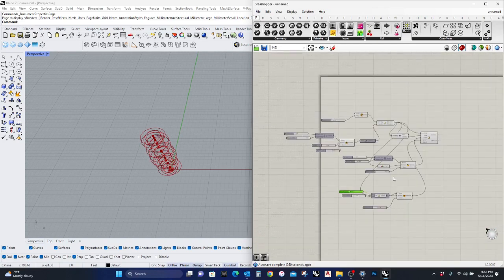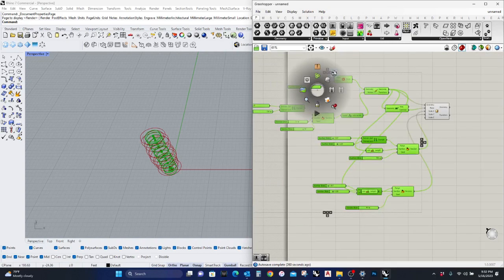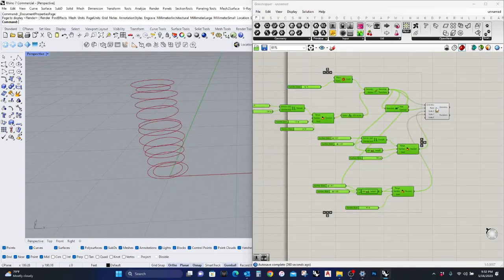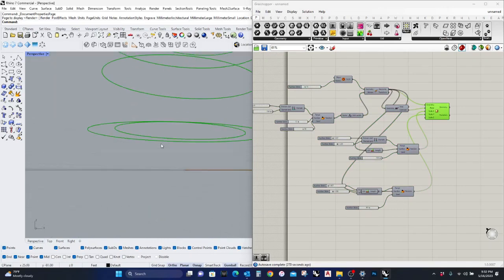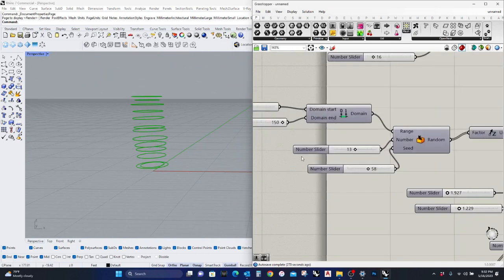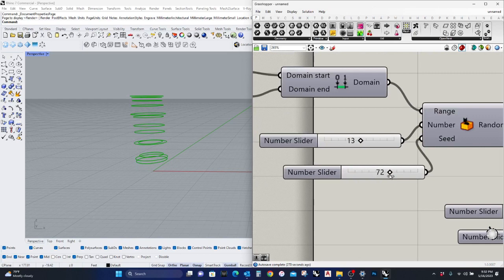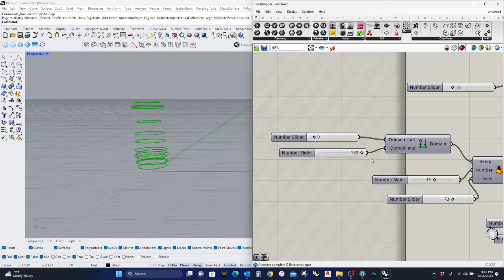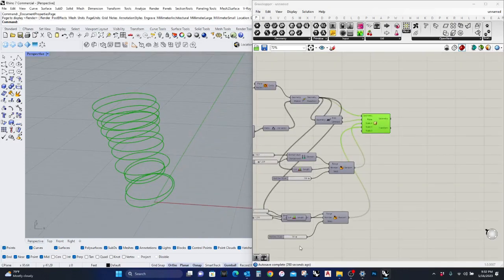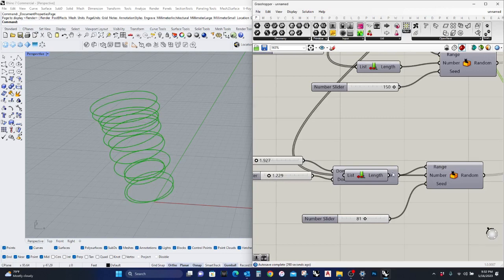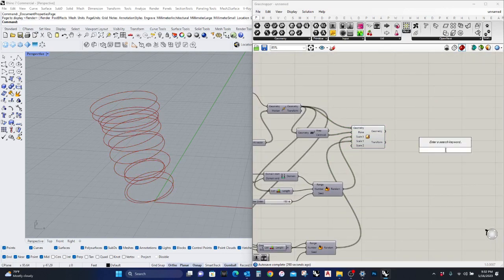Okay, so let me freeze everything. So these are our series of circles. So let me play around with the seed. Maybe okay, let me go with that. Okay, so the next step is, why don't I loft it? Let's see what happens when I loft all these curves, and you'll see what I'm getting at.